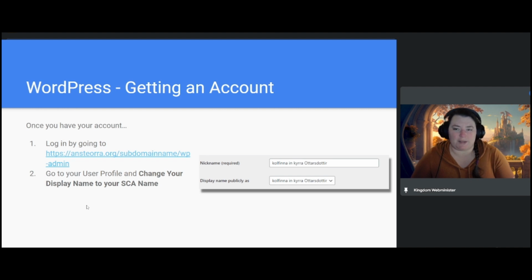The first thing you've got to do when you get your account is go to your user profile and change your display name to your SCA name. I've included a little screenshot here. On your profile, there will be an option to set your nickname, which is a required thing, and then you can choose what to display your name publicly as.